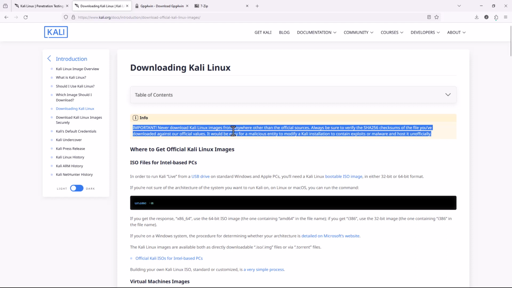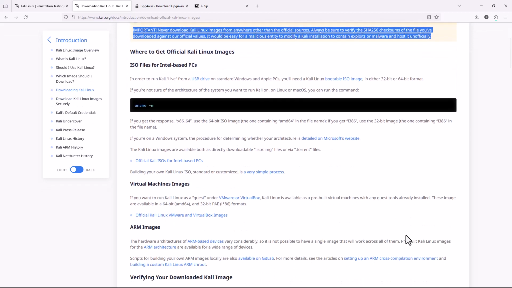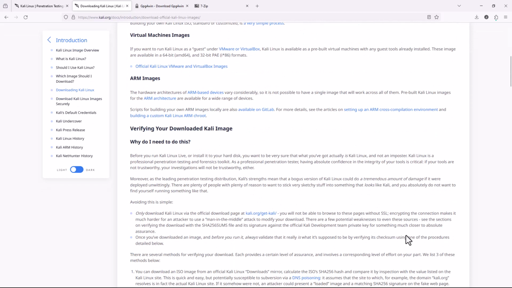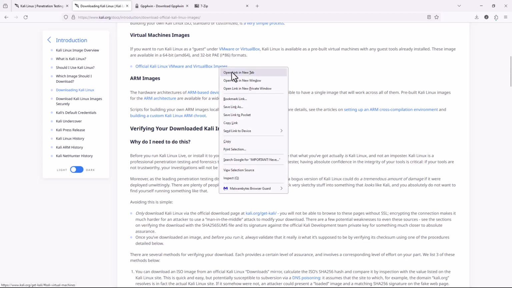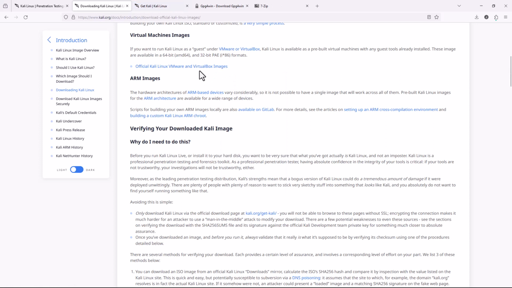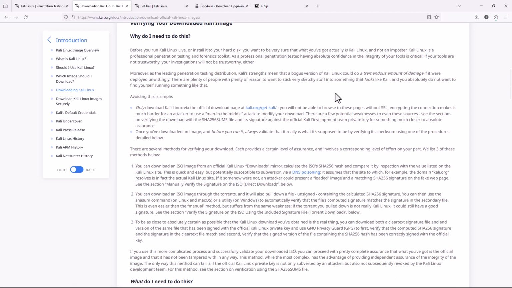So only download from the official Kali Linux images. We're going to be using one of the virtual machine images here. So we will go over in a moment and take a look at the official Kali Linux, VMware, and VirtualBox images. When you're downloading that image, you want to make sure, be very sure that what you're downloading is actually Kali Linux.